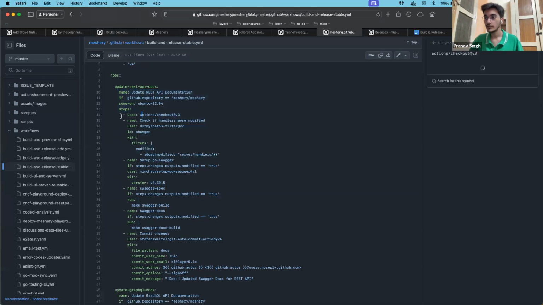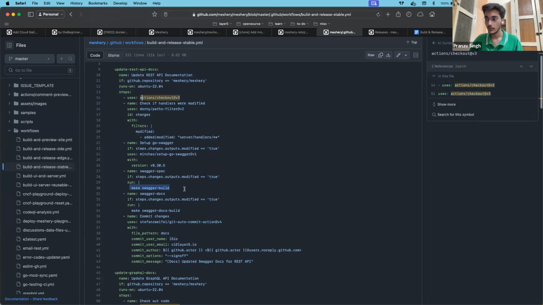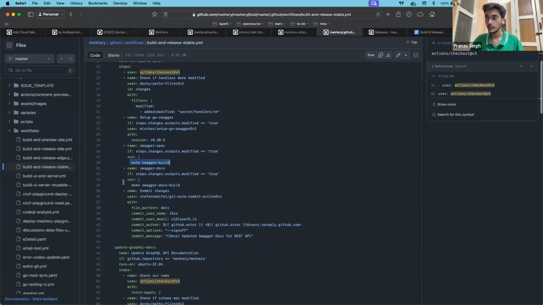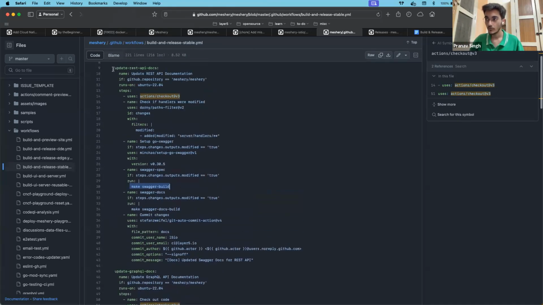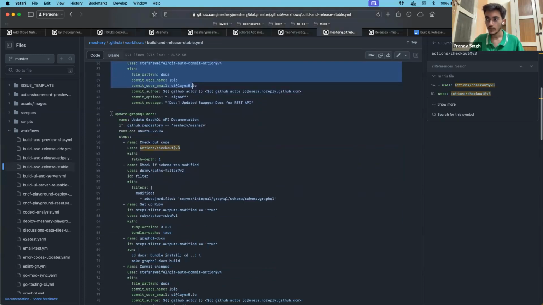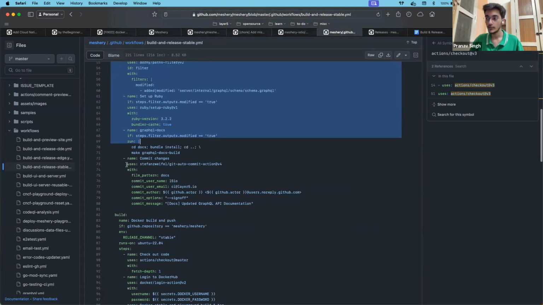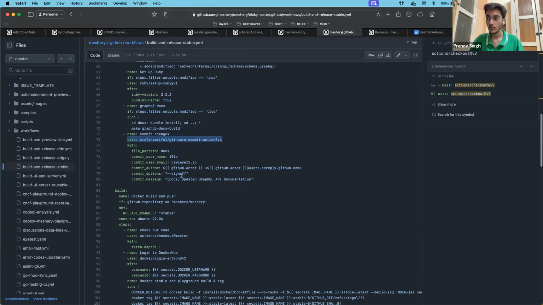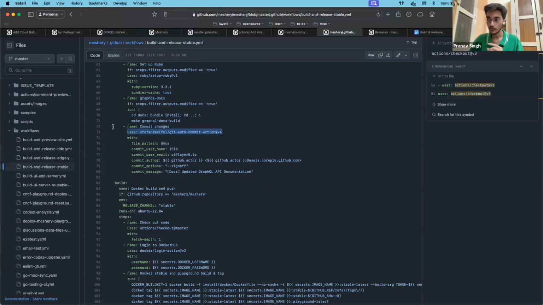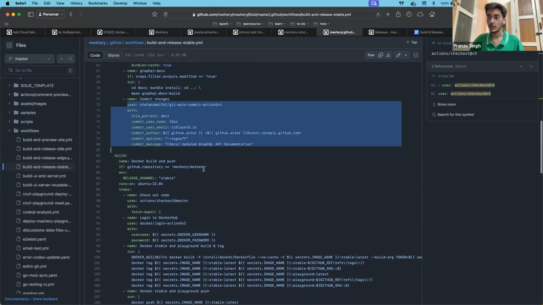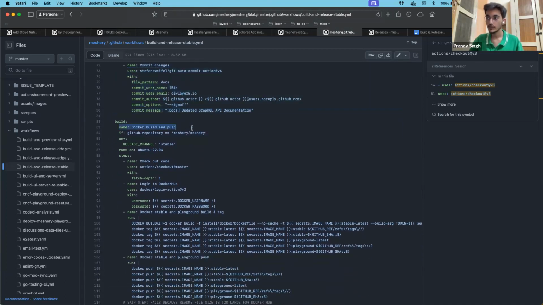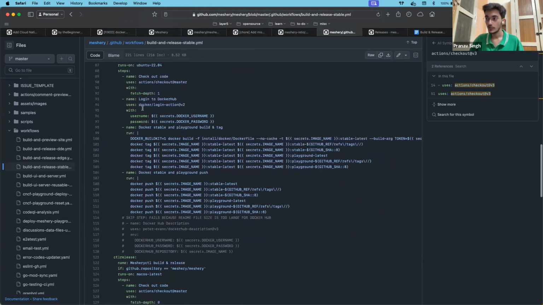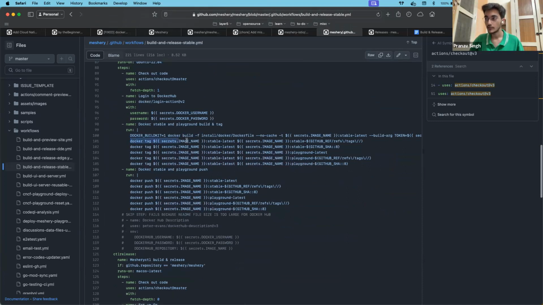All the changes done to the documentation are made through this specific make target, and this job of the workflow does that. Then we do the same for the GraphQL documentation. After the changes are made, we commit them to the repo. Then we build the latest image of Meshery, and once we build the image, we add the specific tags. We tag the image with stable, latest, the image name, the GitHub ref, the GitHub SHA and other things.